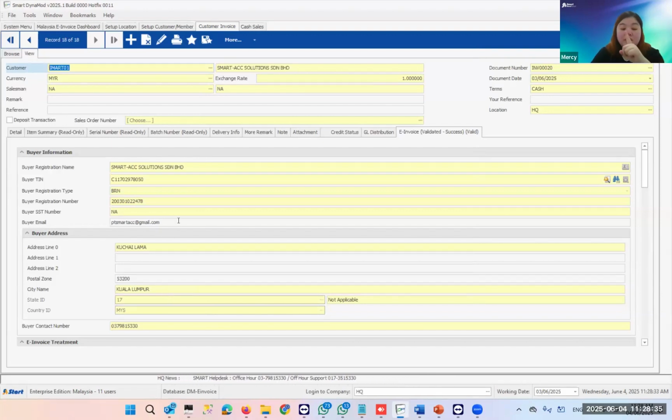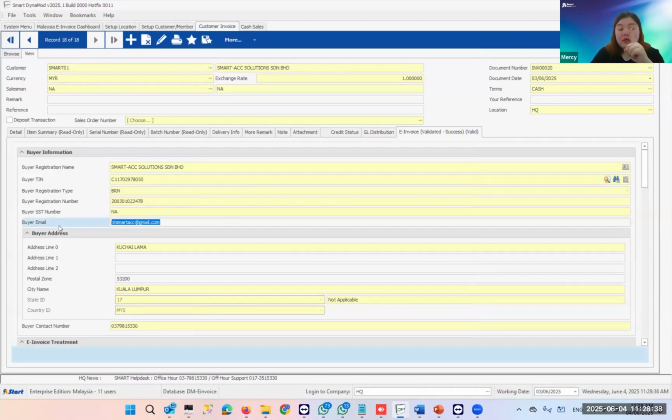One more thing I need you all to take note of is the email. If the buyer or the supplier doesn't have an email, for example the customer doesn't have an email, you just leave it blank. You don't need to key in NA or anything, because NA is not a legitimate email format, so LHDN will reject it. If there is no email, just leave it blank. So this is how you do the submission for the invoice.